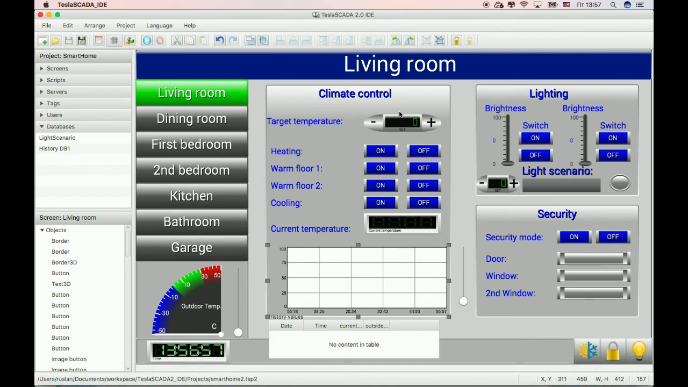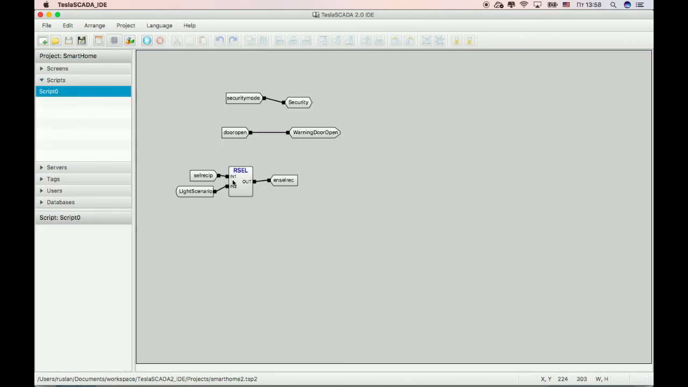Also, in the new version of TeslaSCADA, we add new script called selection recipe. In our project, we have light scenario recipe. By changing cell recipe text value, it's int tag, we've got choosing row of the recipe table. If this row exists, we've got output's value true. If this row doesn't exist, we've got output's value false.